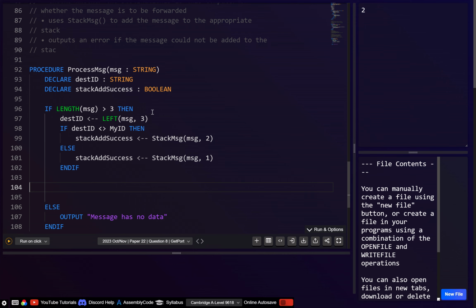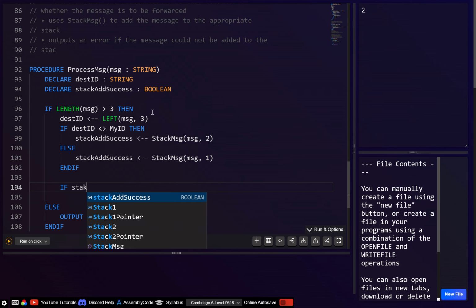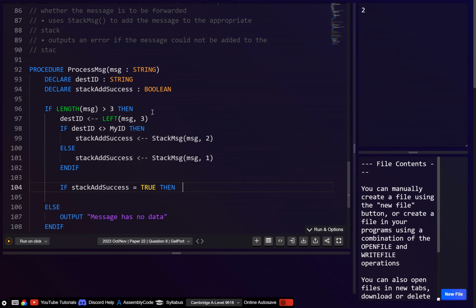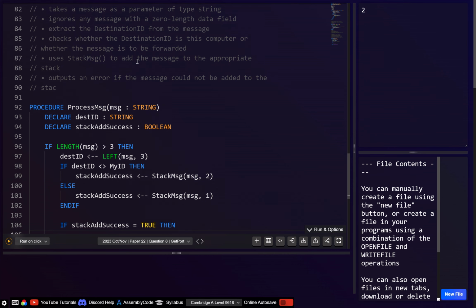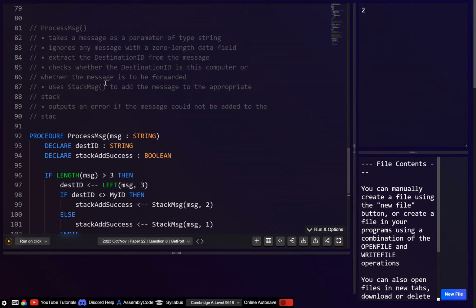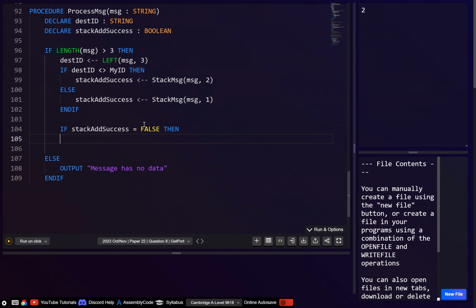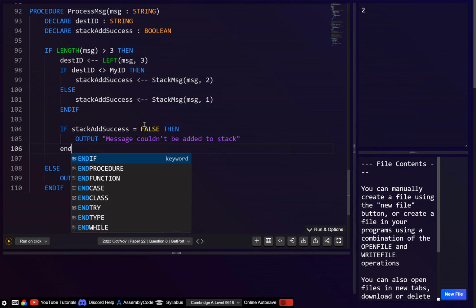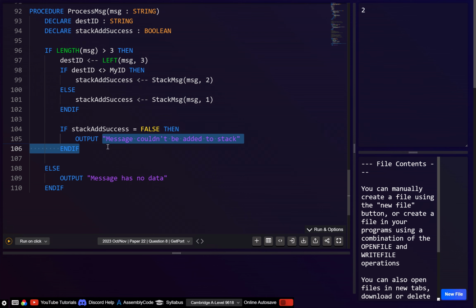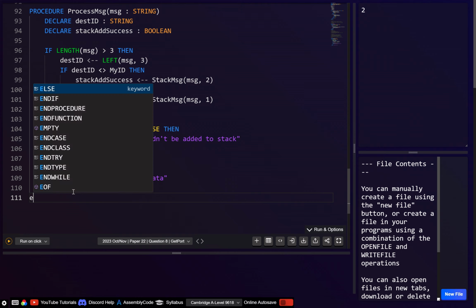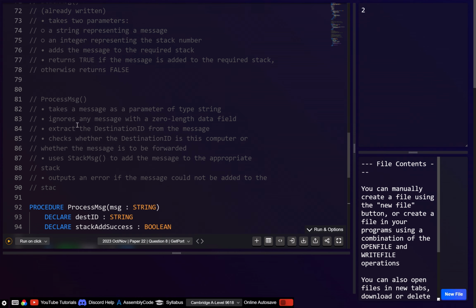So we can go, if stack add success equals true, then we can just write something like added to. Okay, so actually we don't need an error. We don't need a message if it was successful. Right, so let's go equals false. And we'll just go, message couldn't be added to stack. And I think in reality, the reason it can't be added is basically if the stack is full. Right, and then here let's just go end procedure, and let's just check that we've got everything.